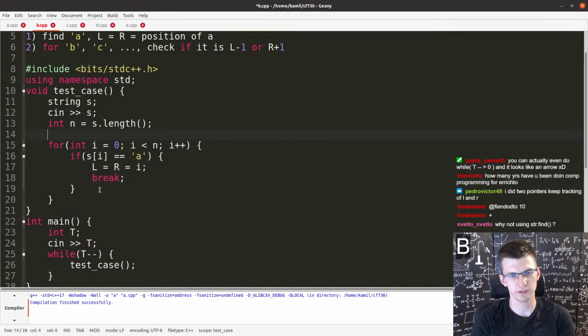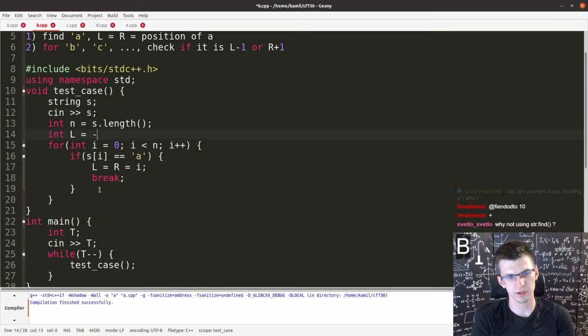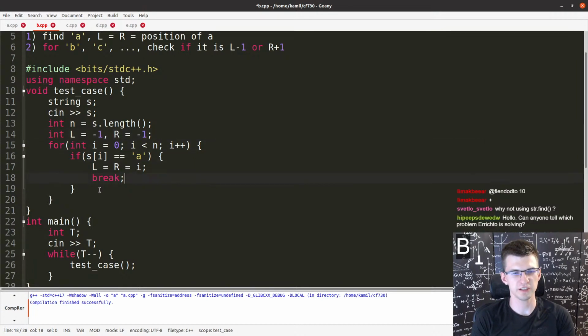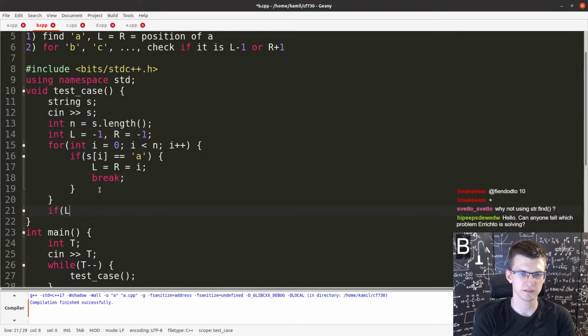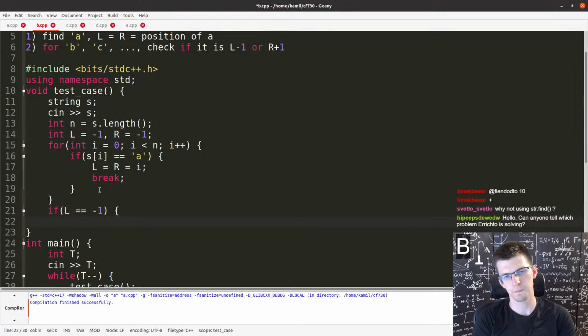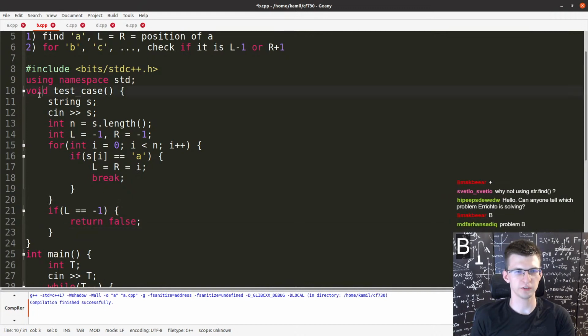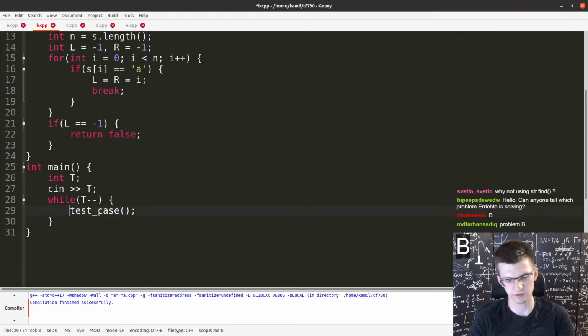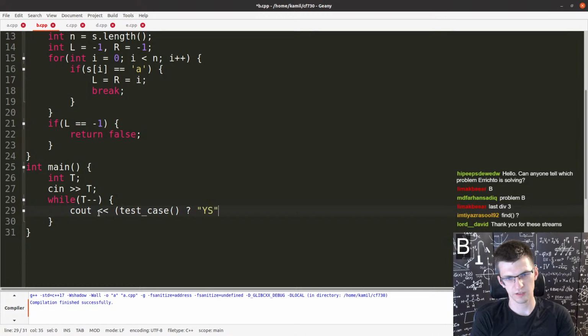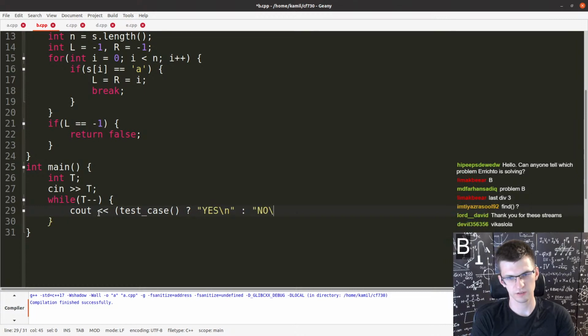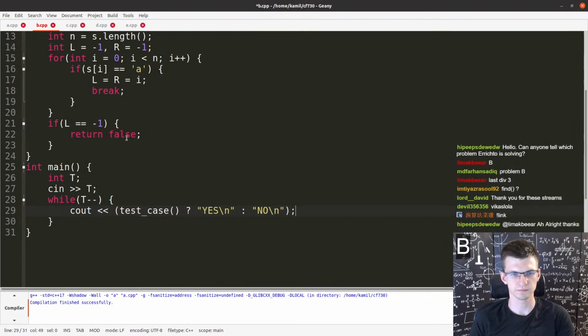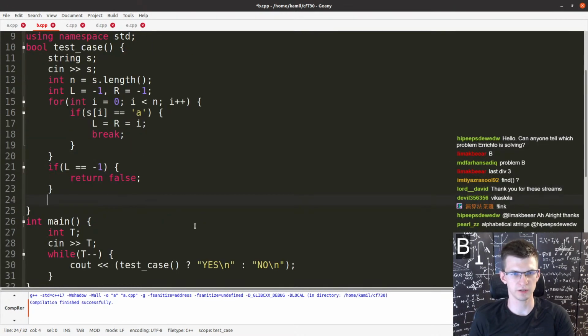L and R I need to create first. I will initialize them as -1, and if they are still -1 here, it means that I didn't find an A. Let me, for convenience here, return true or false. This test case function will return something. If test case, then we print yes, otherwise no. Right, otherwise we spread from here.